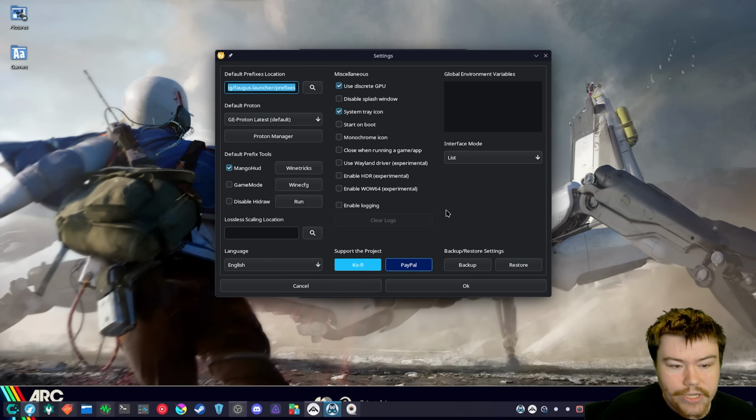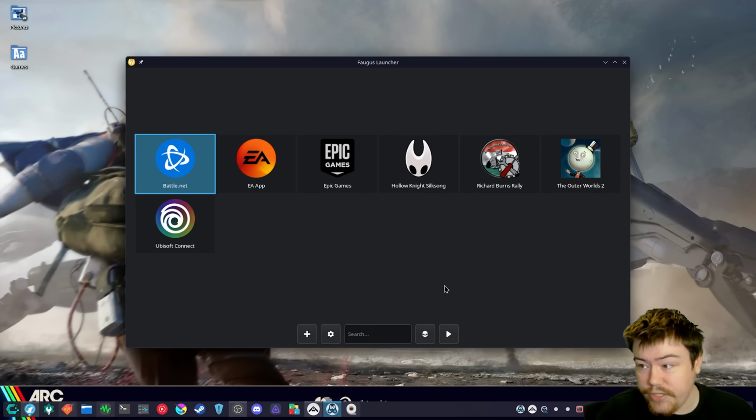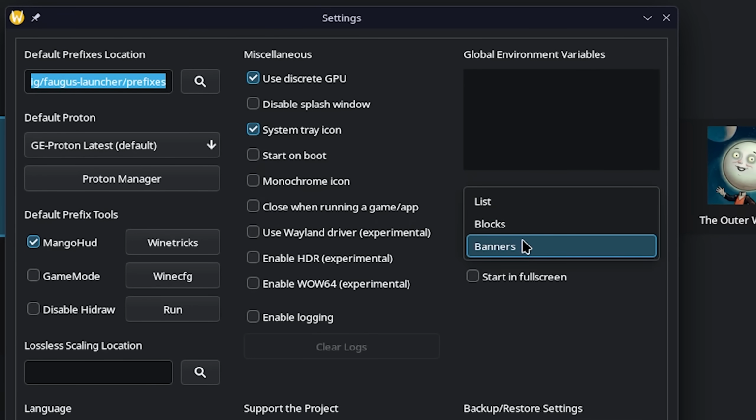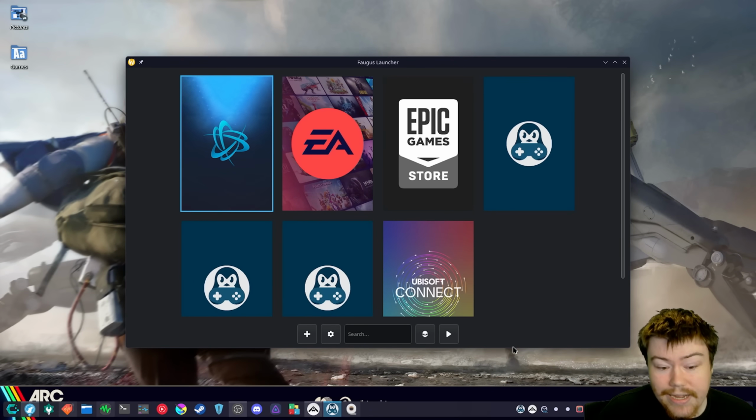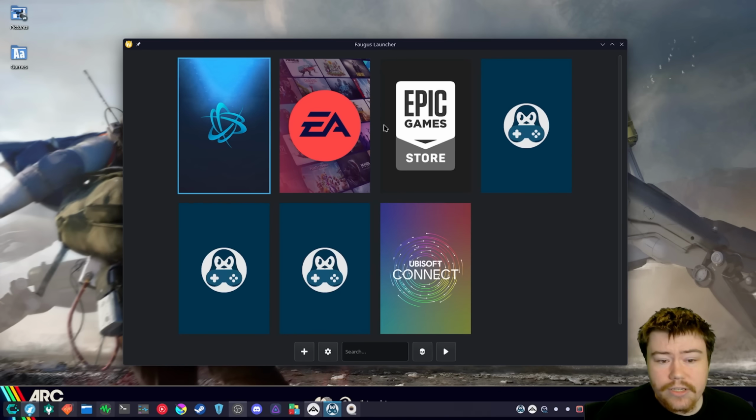If we go to settings and go to interface mode, we can change it to blocks. As you can see, now it's a bit bigger, or we can change it to banners. Now it looks kind of similar to something like Heroic or Lutris, but it's still very minimal because it's just the games and the apps and nothing else, which I really enjoy.